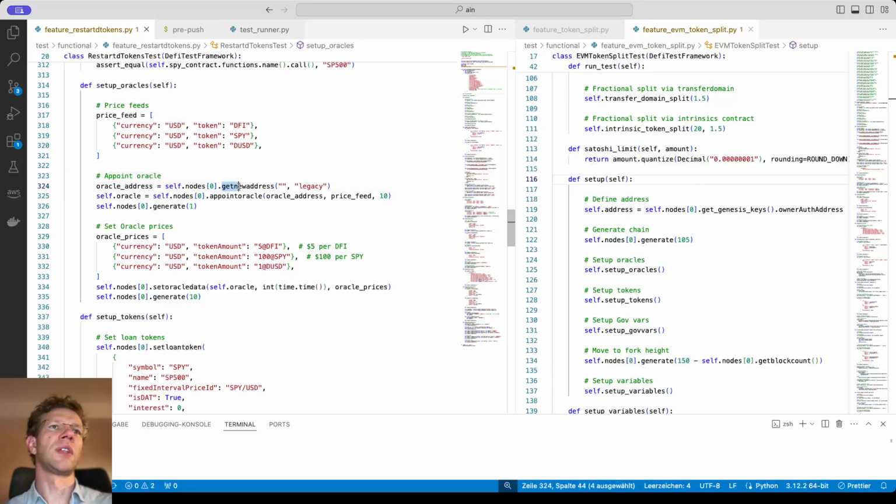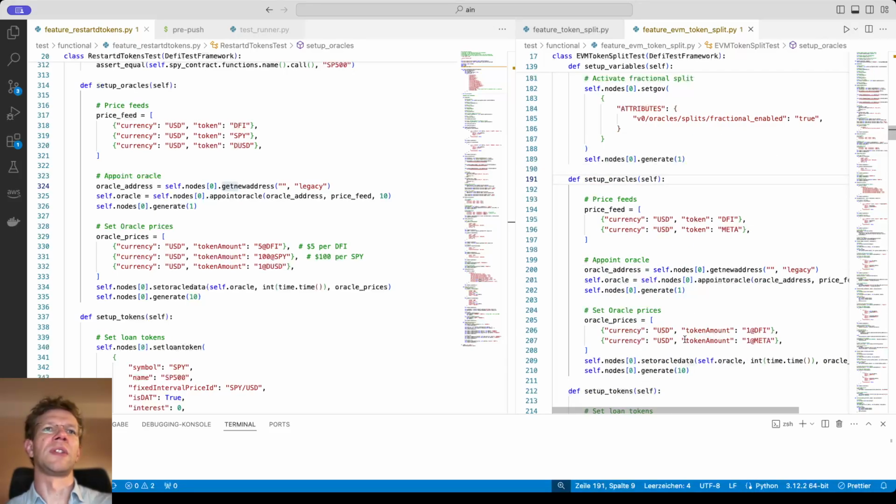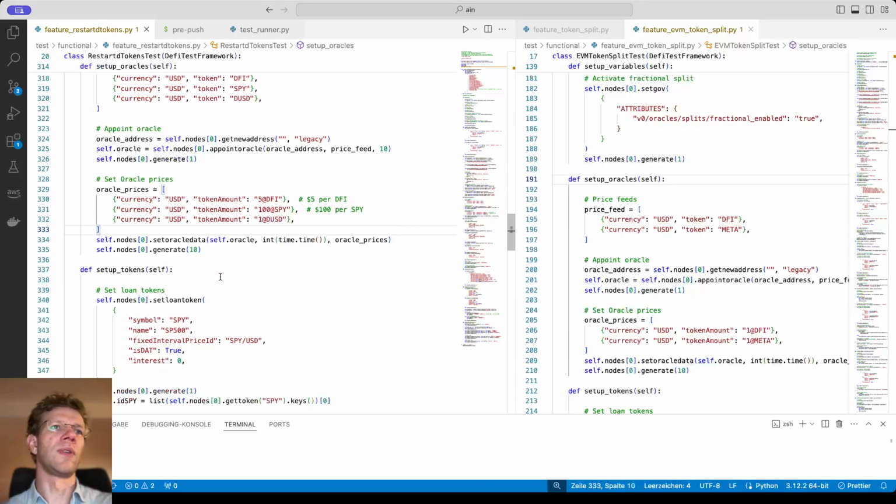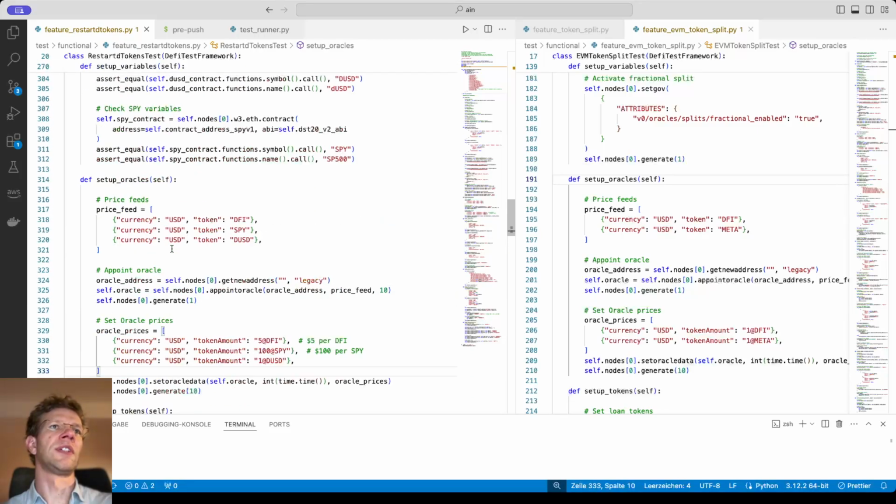Appoint one oracle, get a new address. That's again, I just took that from here. It's basically the same code. And I set the price of DFI to $5 and the price of SPY to 100. The DUSD oracle is fixed at 1. Yeah, that's that. Generating the stuff.